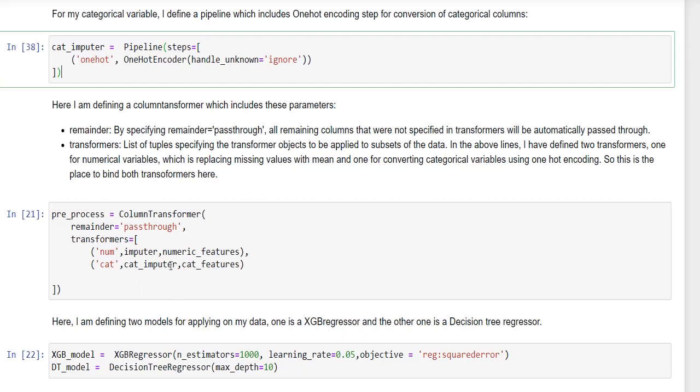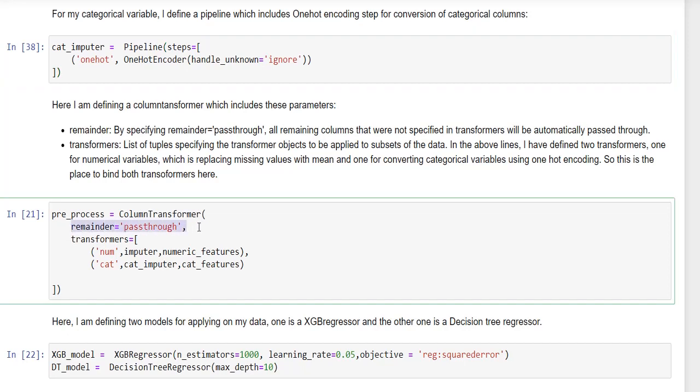So through the column transformer, I'm going to apply two transformers, which are exactly the two processes that I have defined above. And then there is a parameter that we need to specify, which is the remainder passthrough, which means that if there is any column which is not specified inside this transformer, pass it through.